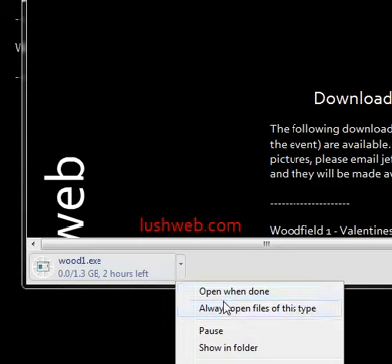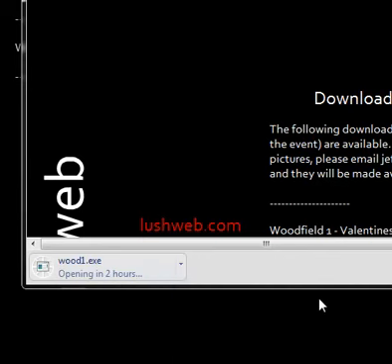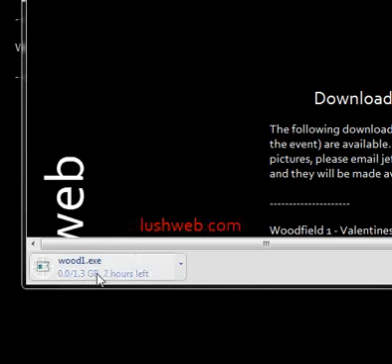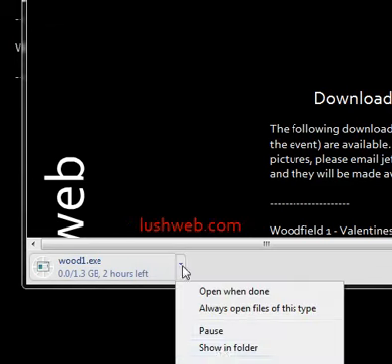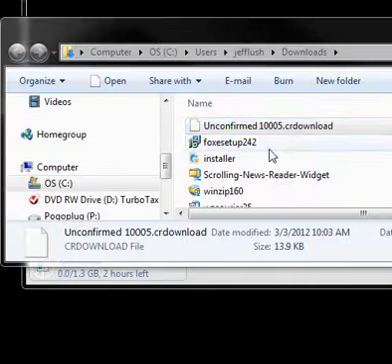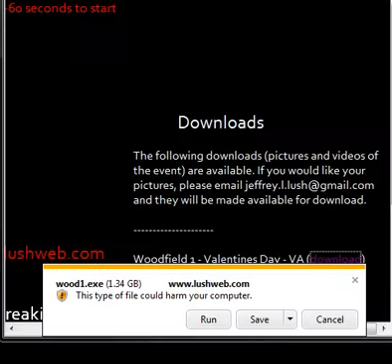Now notice when I say open it when done that this area here will change. Notice here it says it's going to open it in 2 hours. It's a large file. Or we can deselect that and it goes back to downloading. Or we can show it in the folder and it will show us here how it's being downloaded.